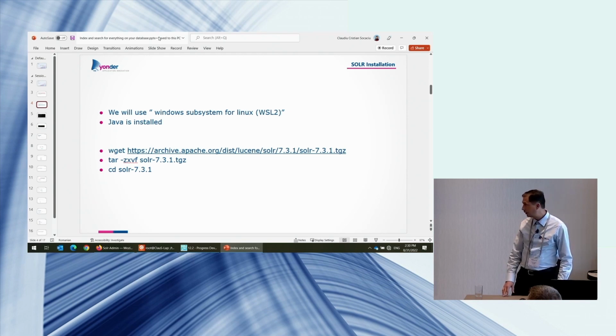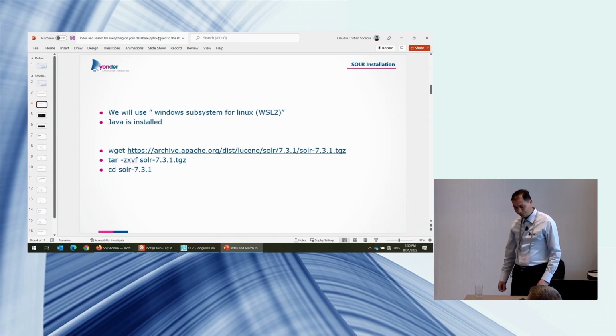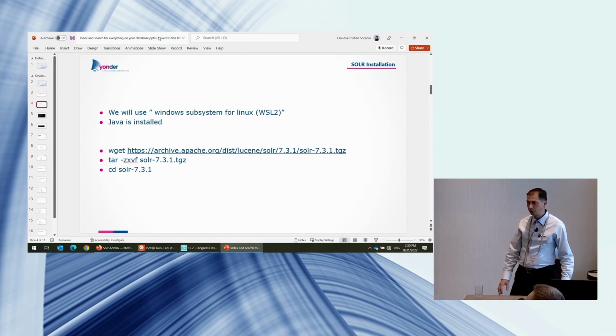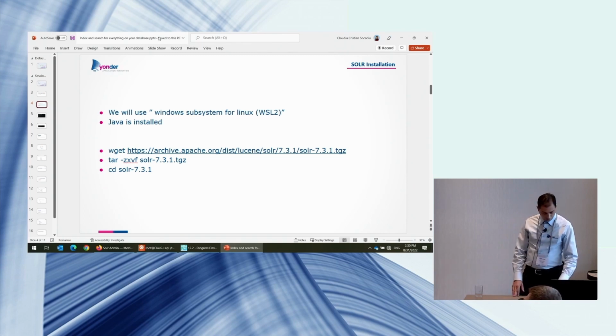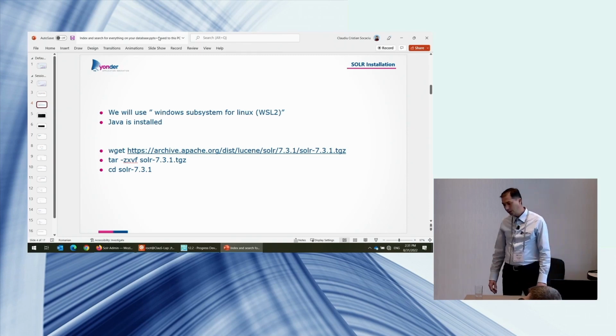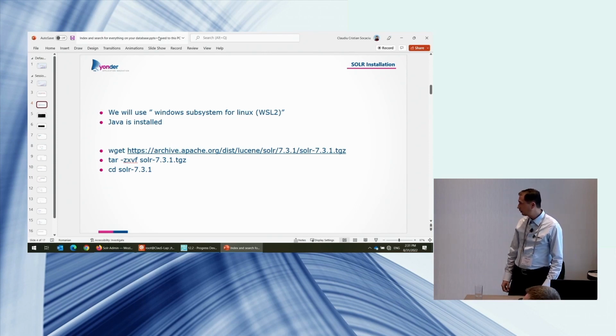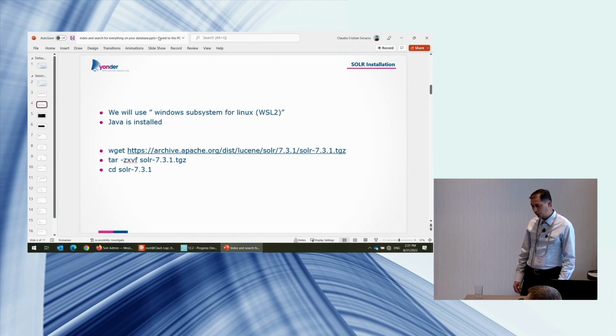And for the Solr server, I use the Windows Subsystem for Linux, because all this Solr and Tomcat stuff is usually better on Linux, and production-wise, you want to go with Linux. So first, we have these two prerequisites: WSL2 installed and Java installed on WSL. Because I'm using Solr version 7.3, I've used Java 11. It's an old version, but that's another topic.